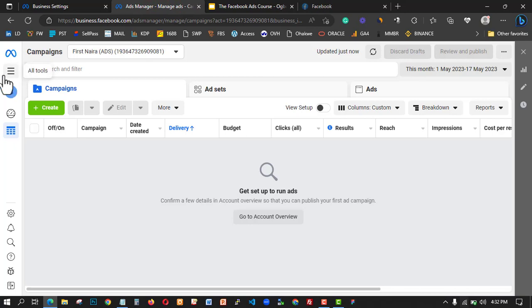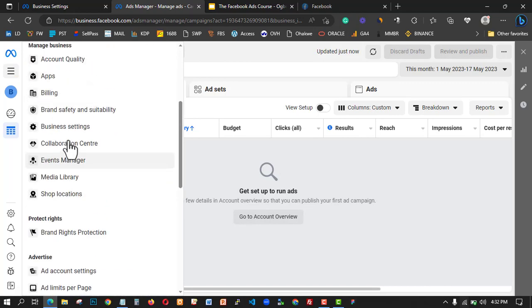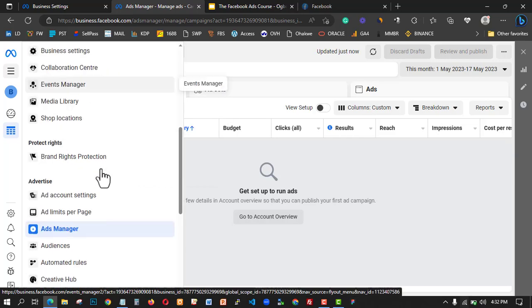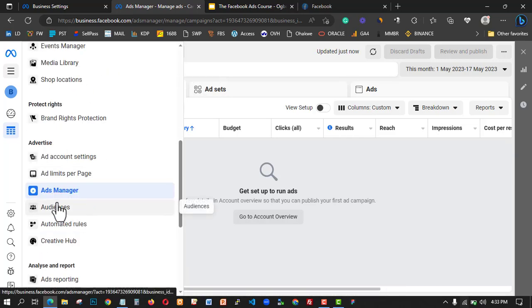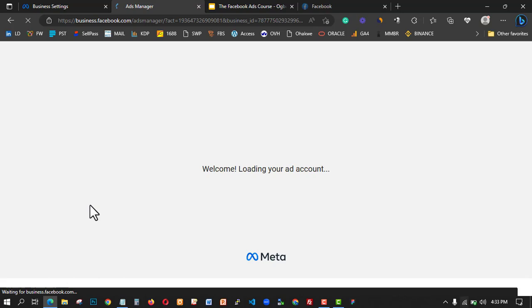click on this left three arrows. Now record all tools. After that, you come down, and there's something called audience. After this, I'm going to show you about event manager, how to use event manager on your ad account. Now we have audiences. Click on audiences, this is where we need to start. Then click on audiences, and this is how it works.